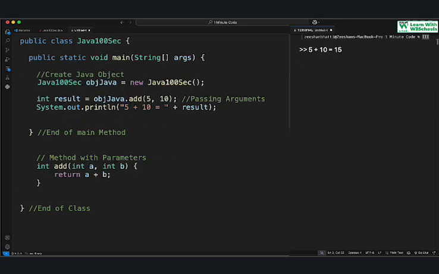Similarly, we can create objects in Java as well. In order to create an object of the class Java100Seconds, we use Java100Seconds. The class name is there, then the object reference, the new keyword, and the constructor name. The new keyword specifies we are creating a new object, and this object is assigned to this object variable. Then we have declared a method called add. So we use the object name dot this add method. We are calling our add method that we have declared. Notice this method is again declared outside of the public static void main. This is a separate method inside our class body. So we pass in arguments 5 and 10, and then the result is assigned back to this result variable.